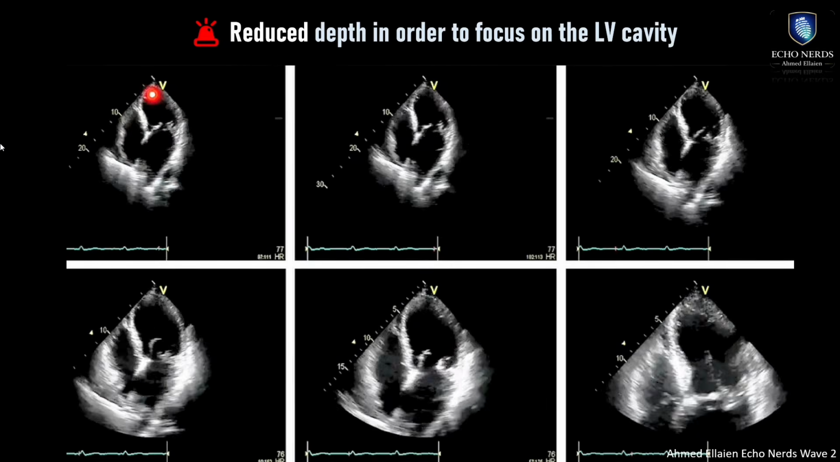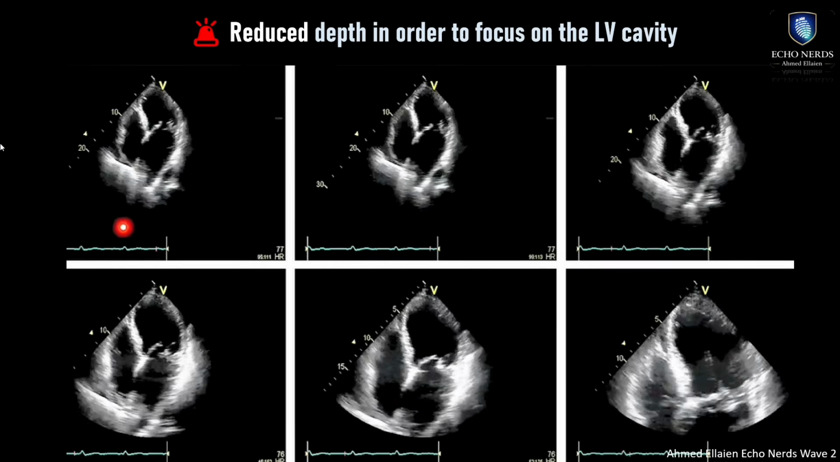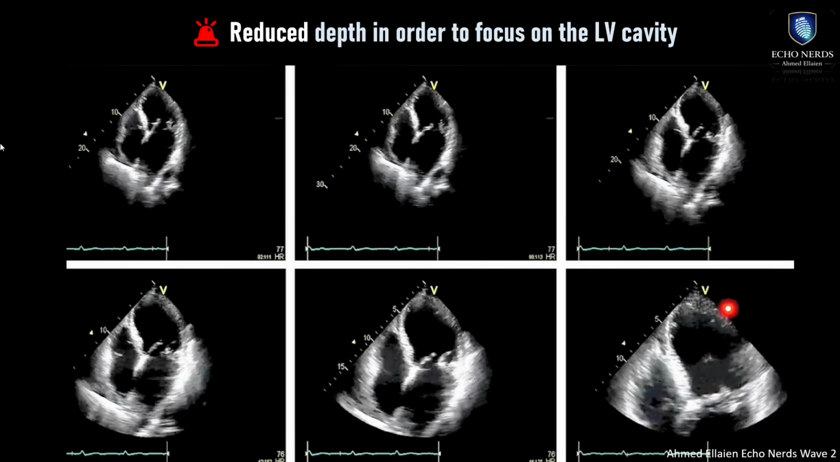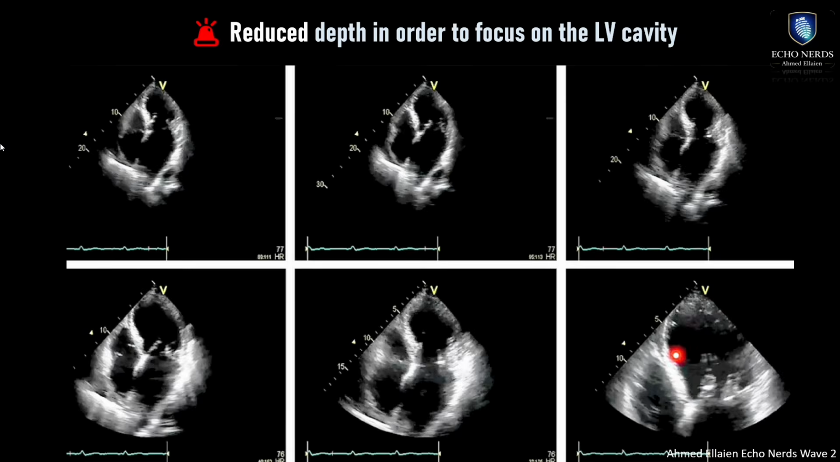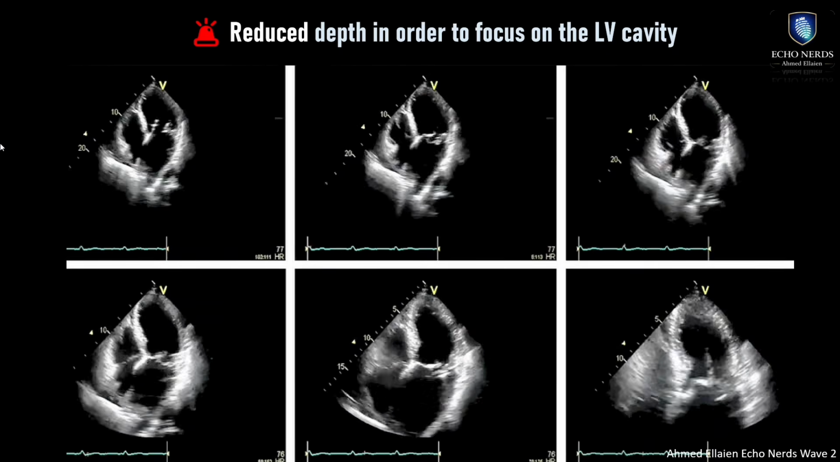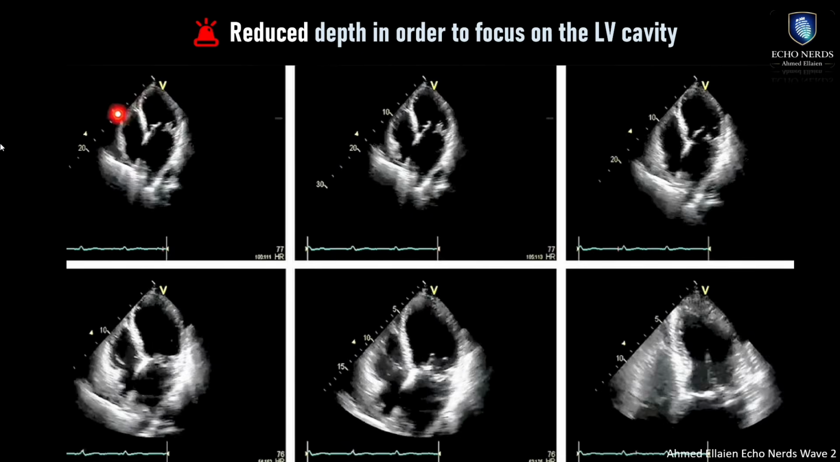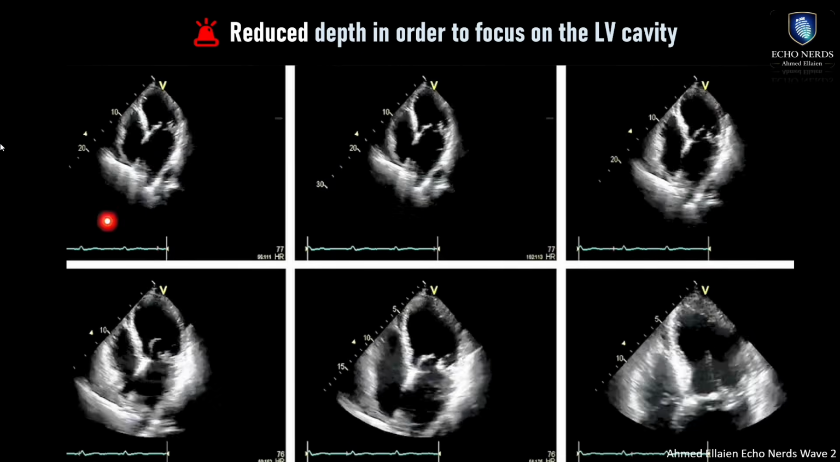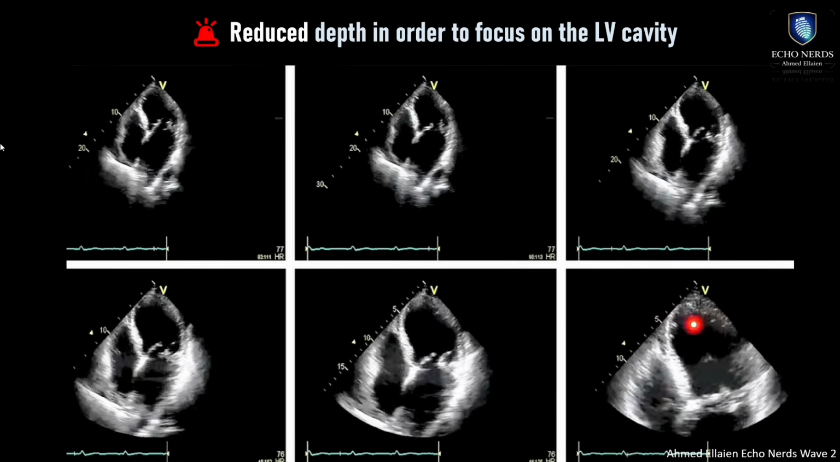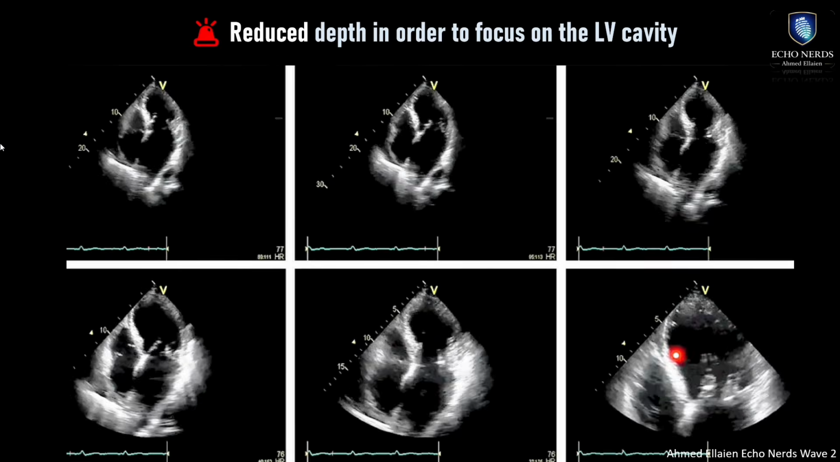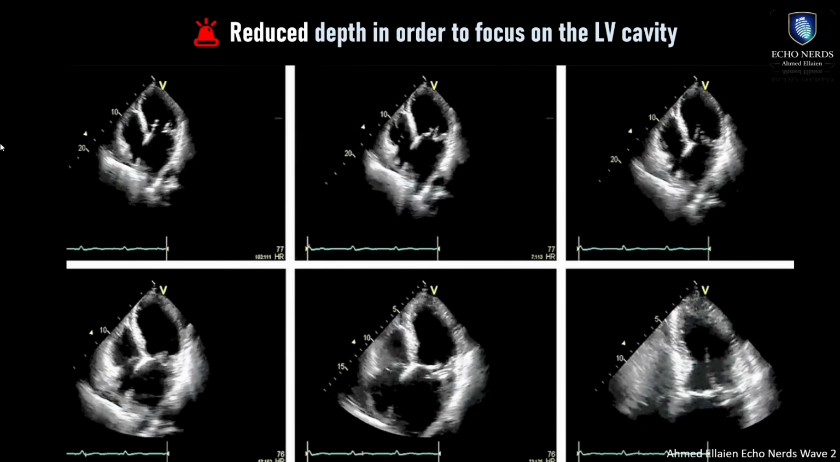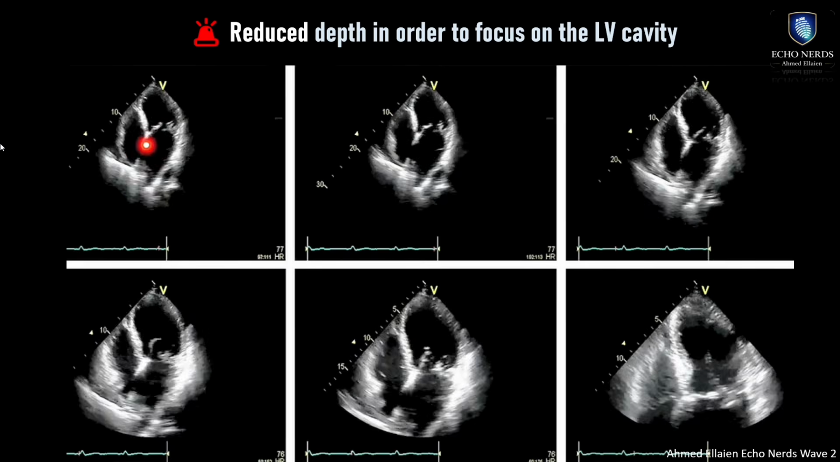So first step, avoid foreshortening and optimize the depth so that we get the largest image in our view. Take care that there is a difference between decreasing the depth and increasing the zoom, because decreasing the depth will keep the resolution at the highest level, while increasing the zoom of the image will decrease the resolution of the image. So we choose to reduce the depth, not to increase the zoom.